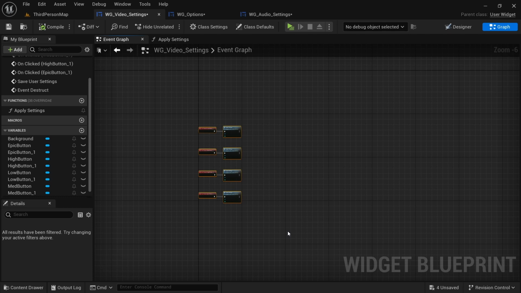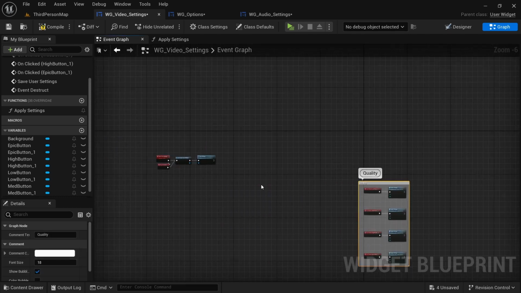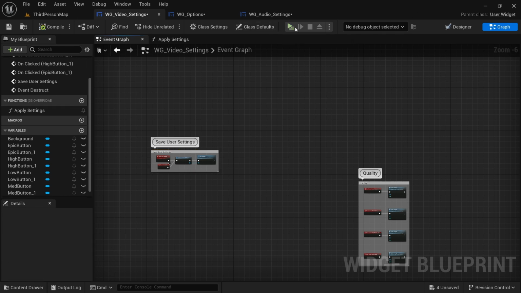So I'm just going to select everything, hit C to comment. I'm going to call that quality and show a bubble. And then I'm going to select this one, hit C to comment, and then I'll call this save user settings and show bubble. And right away it's going to work.